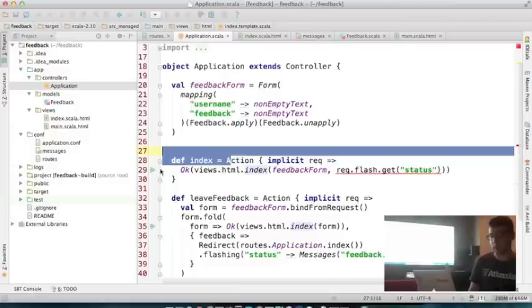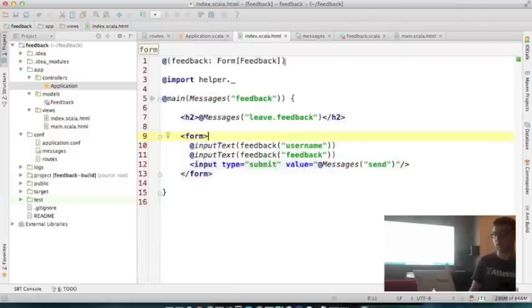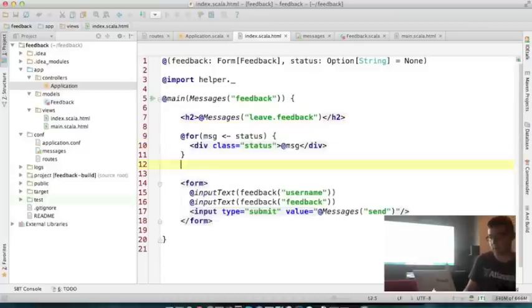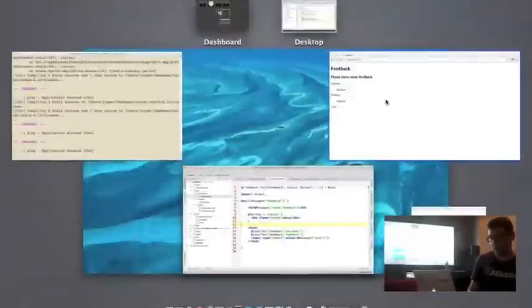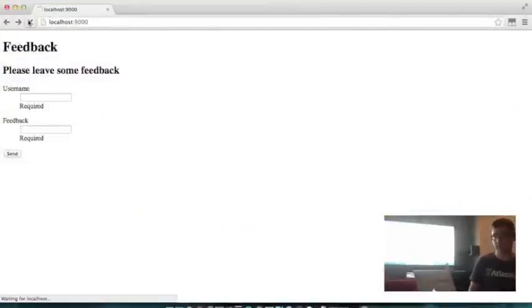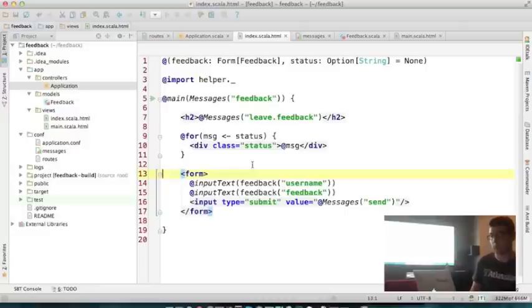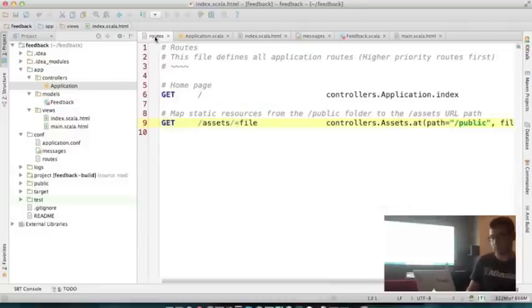So in our index then, we will first define that we can accept that status message, and we will also render that status message. And let's just check now that everything compiles fine. And it does. So what we want to do now is point our form at our newly created route, which actually means we have to create the route first.